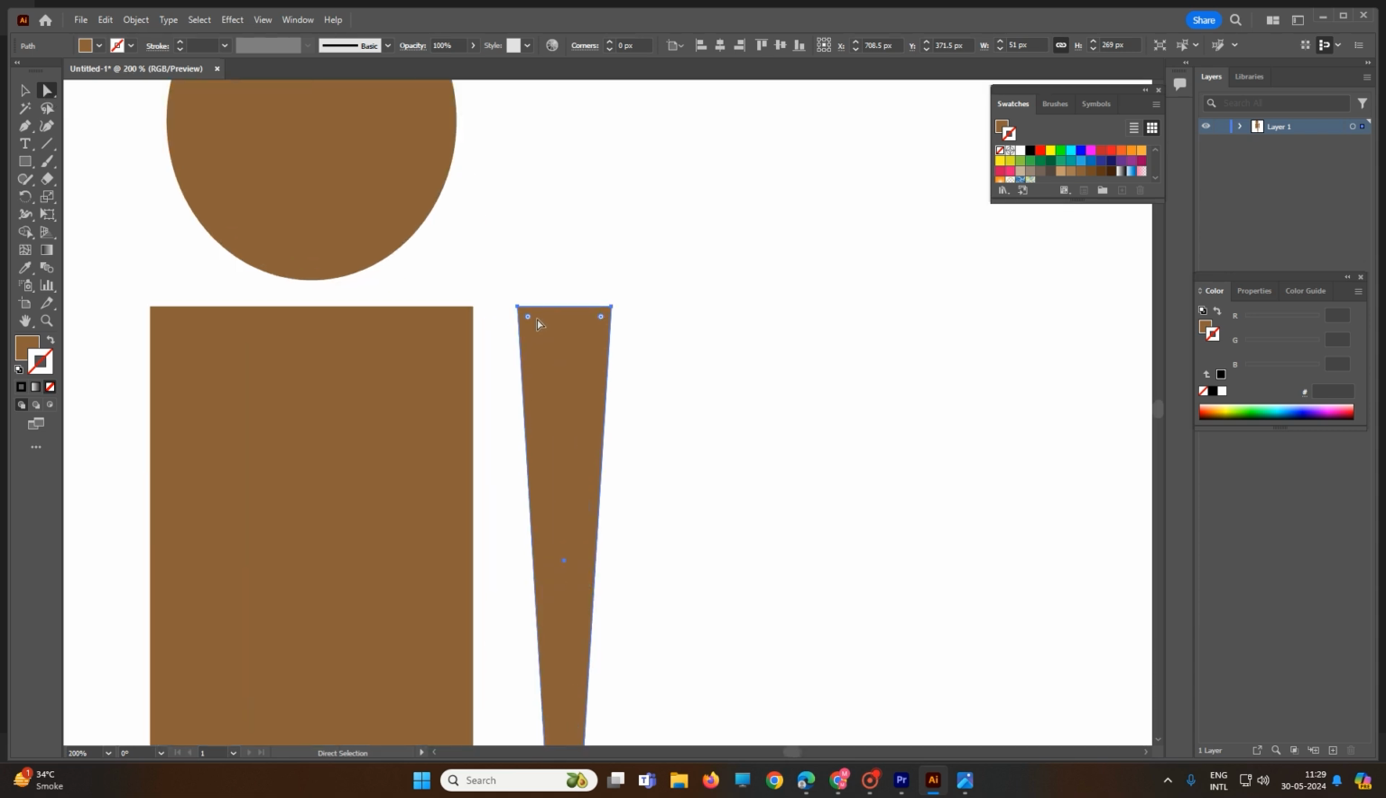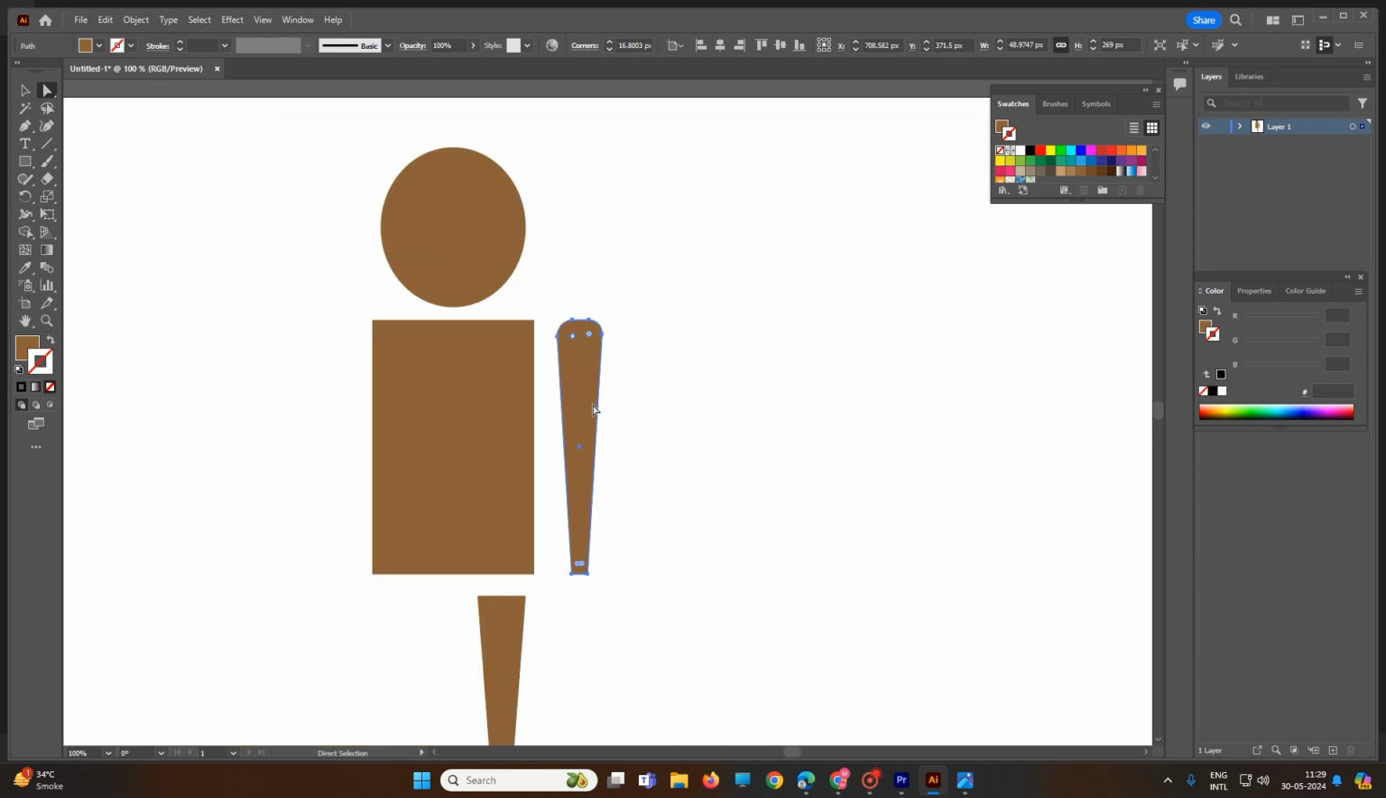Okay, now one more thing. Zoom out. I want to scale both of these like that. Okay, you can simply click this anchor point to curve the shape. I want this also like that, but only one side. Here I want a curved shape. Click here, only one, curve shape like that.